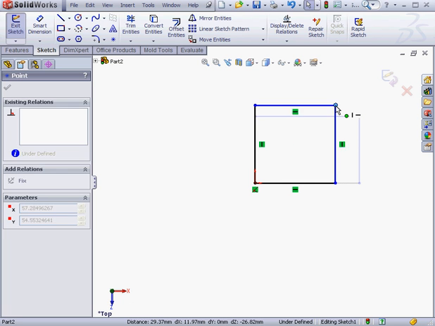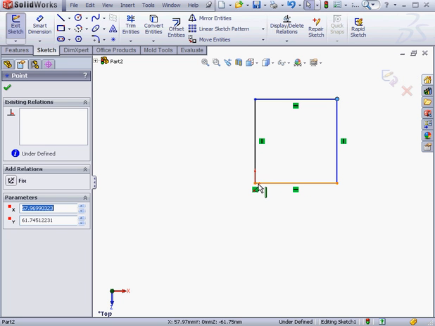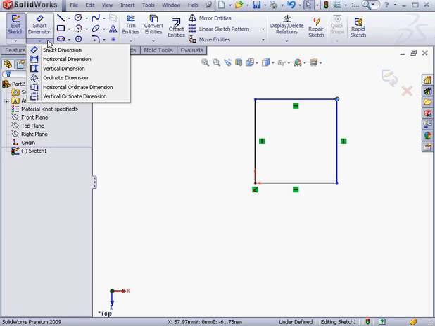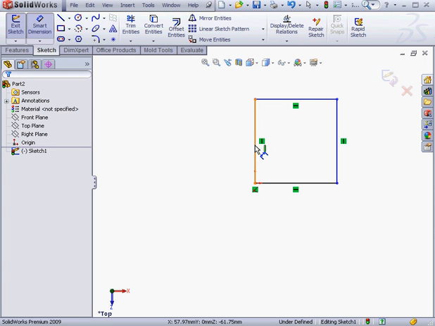If I grab this top corner, I'm still able to resize the rectangle. However, the bottom left corner's fixed in space. In the status bar, I see that the sketch is underdefined. Let's apply some dimensions. Activate the Smart Dimension tool. The flyout offers various types of dimensions, horizontal, vertical, and so on. We're going to just use Smart Dimension for now.